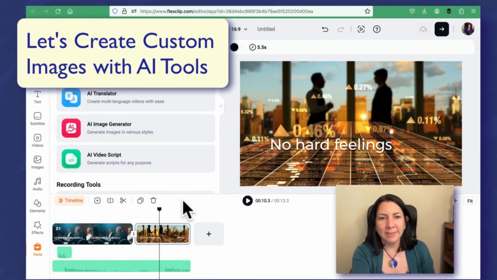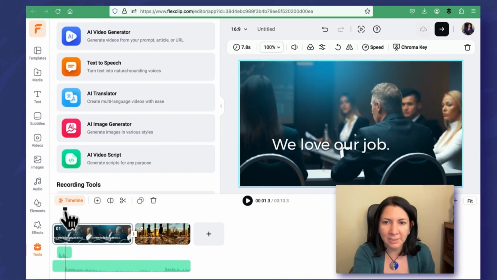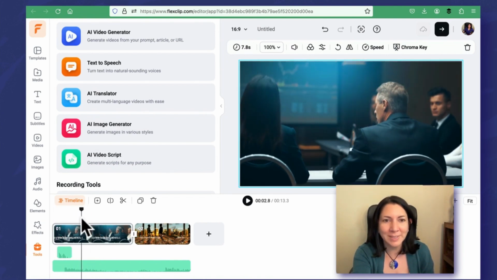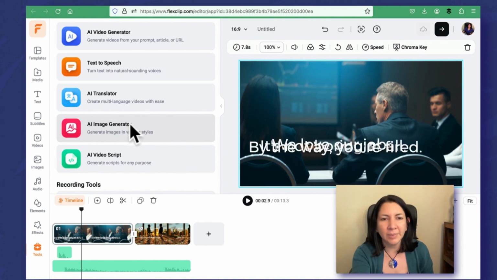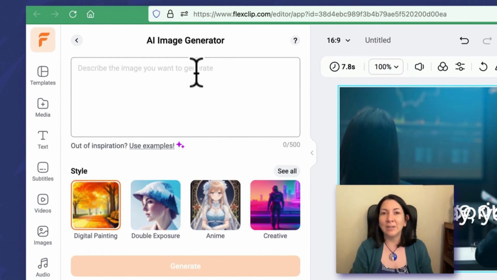All right, let's play around with one more tool. In this one, we're going to see if we can generate an image that would go with our video that we were playing with earlier, with our text and our generated voice. So I'm going to click on the AI image generator, and it's just like DALL-E or Midjourney and some of the other image generators out there. You just describe the image that you want to generate.